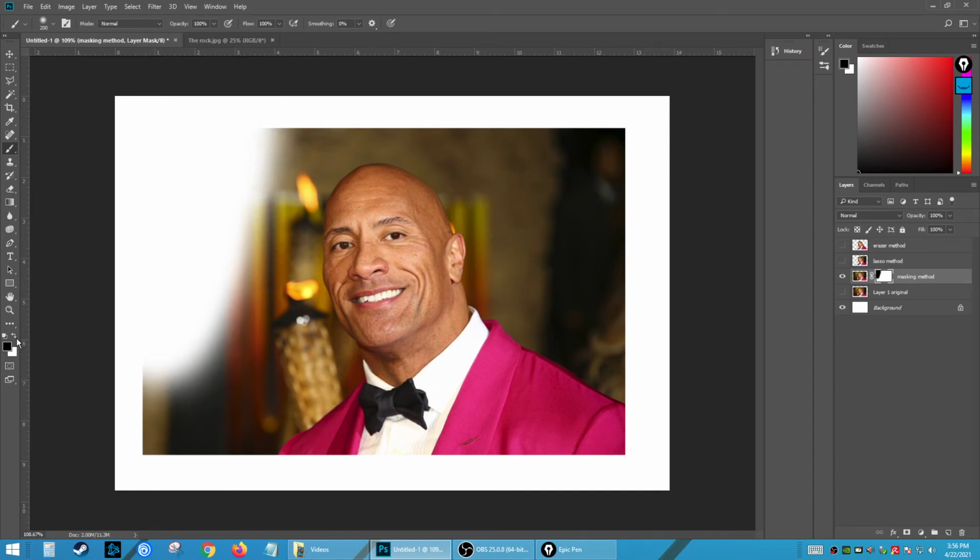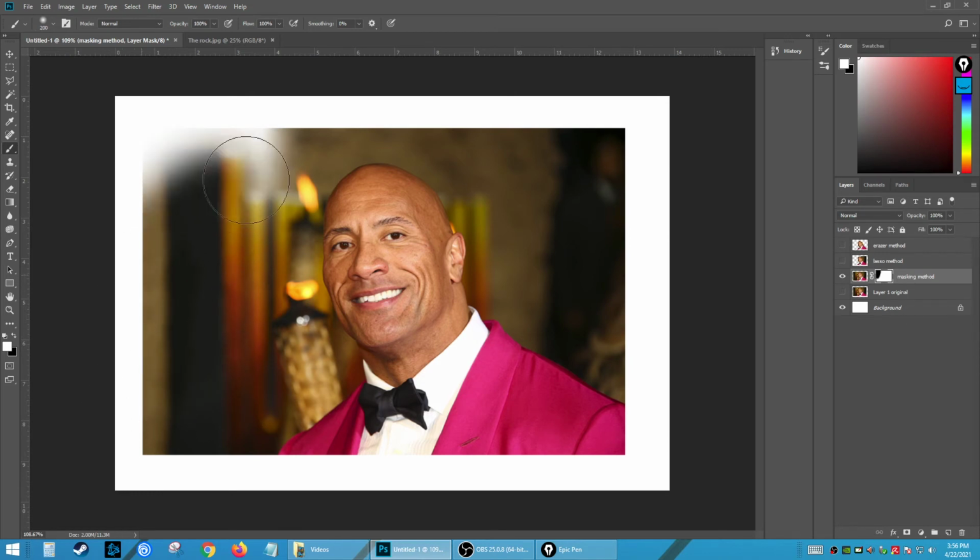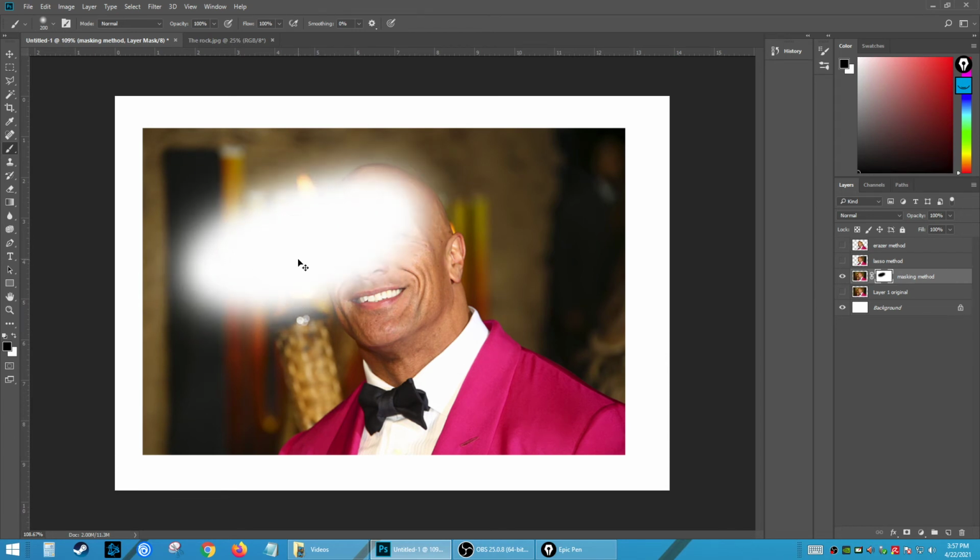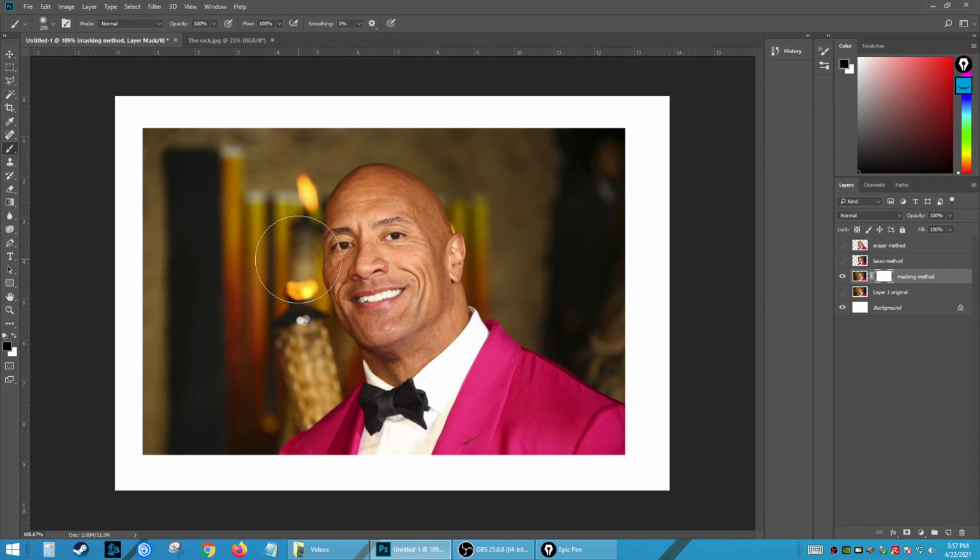Now I can swap this color, click this, or hit X on the keyboard, and I can paint back white if I want it back again. So this is a very non-destructive way of doing cropping. All right, so let me just paint that black again, and you notice on the, sorry, let me undo that.